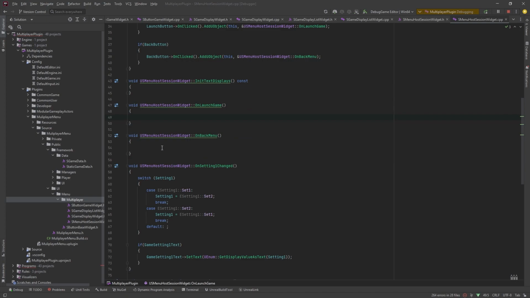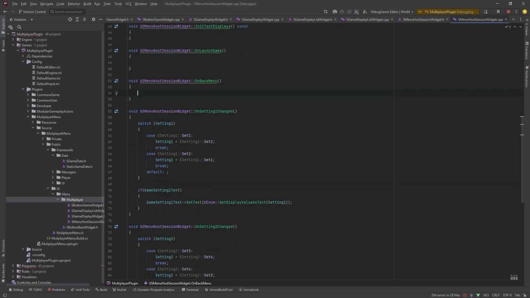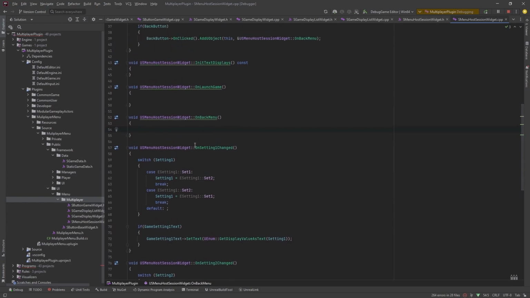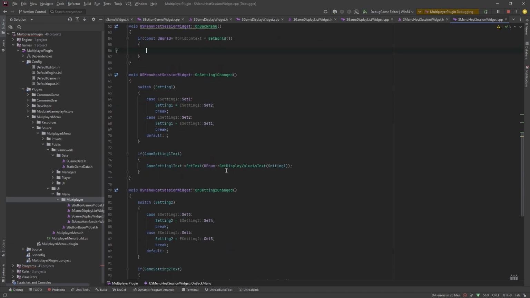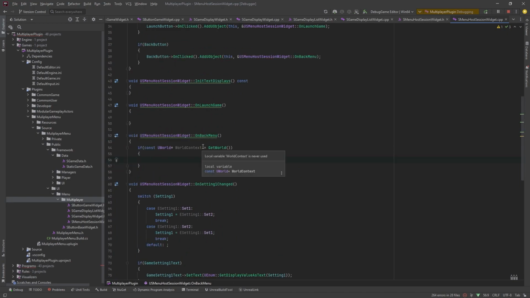Anyway, I'm going to leave the on launch because we need to do a bunch of stuff for that. But for the back button, what we need to do here is just remove the host session widget from our layer stack. So we're just going to get a reference to the world. I don't know if I need to get the owning player there or not to get the world, but I think it should be right.